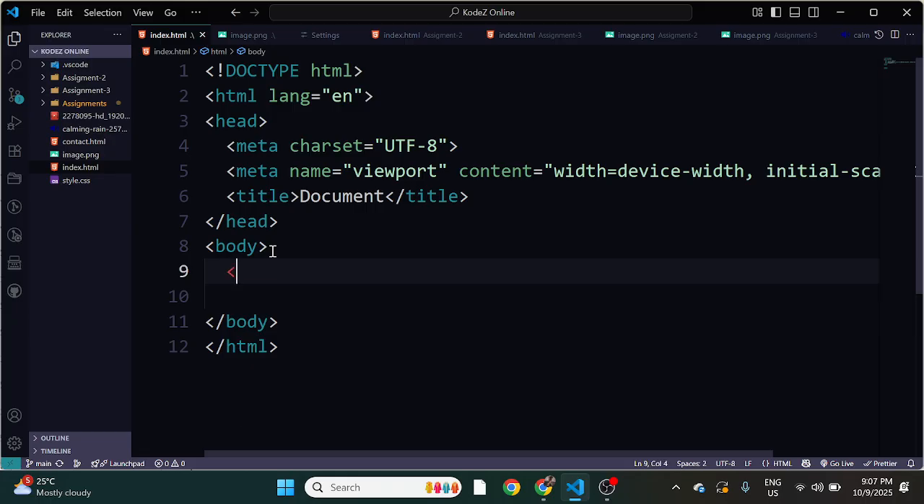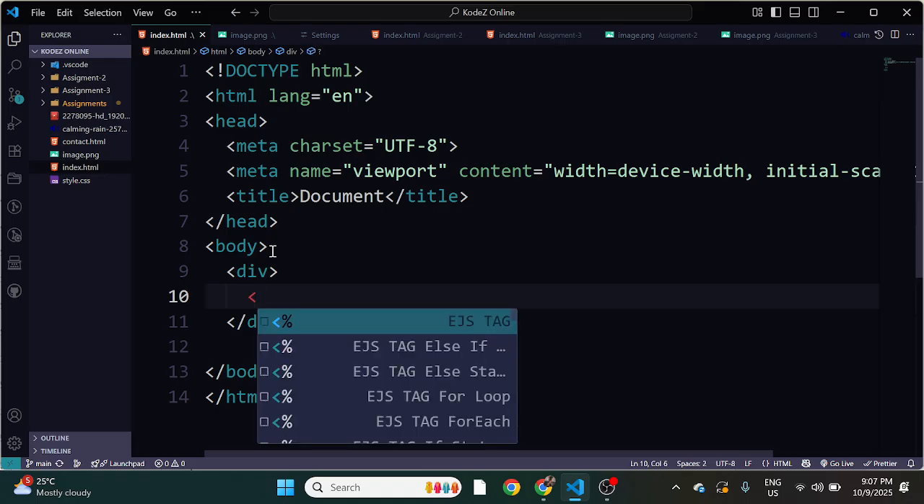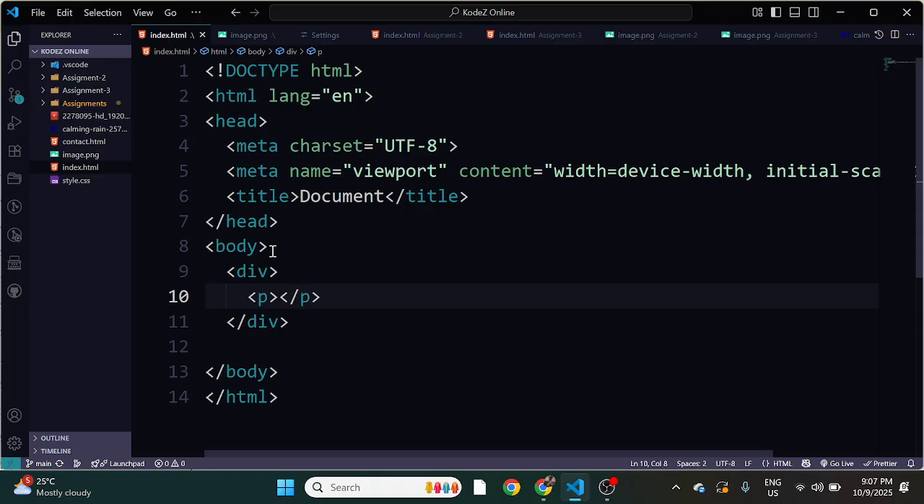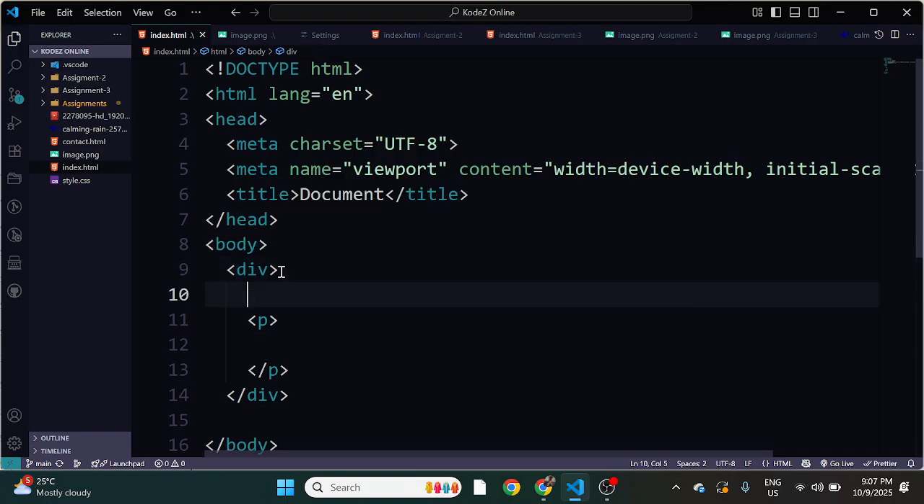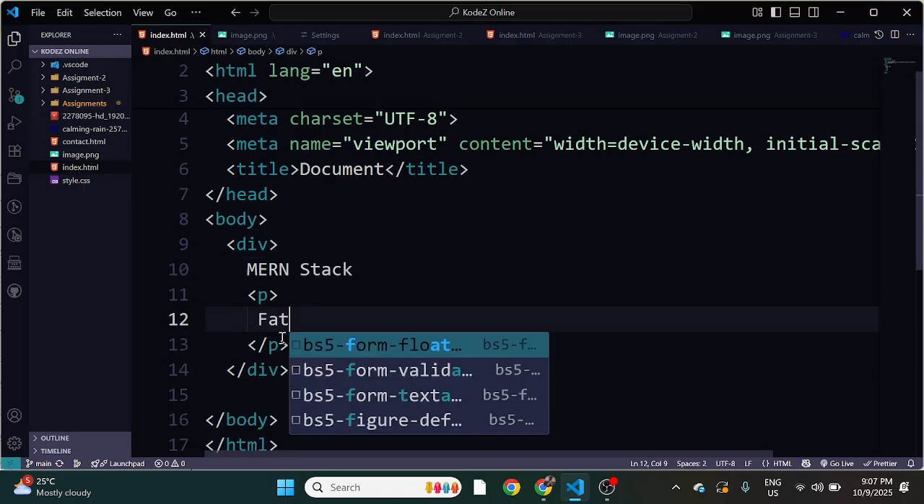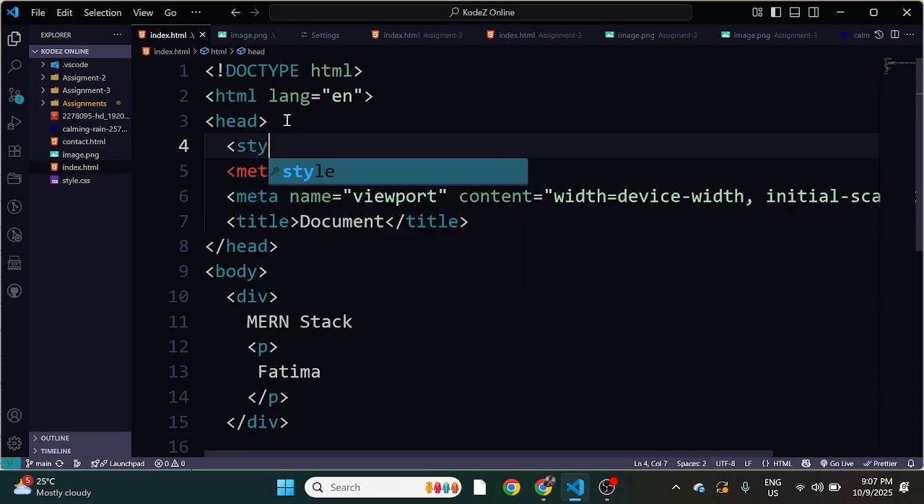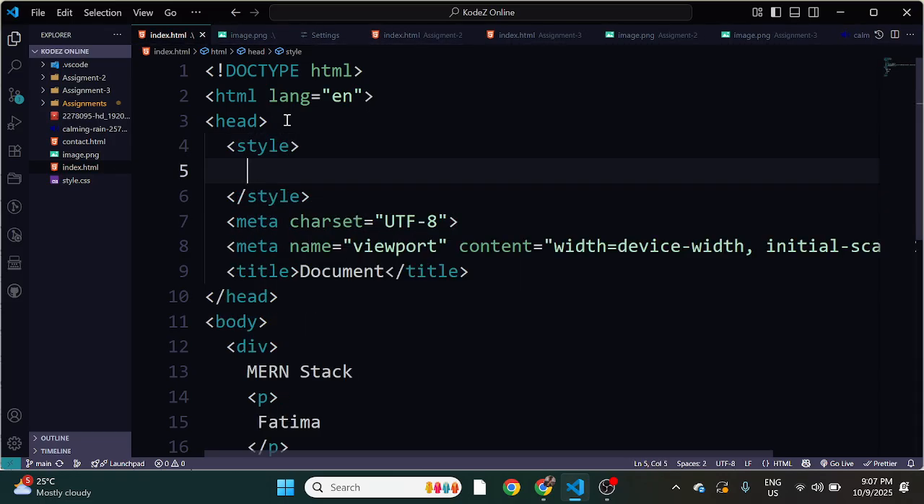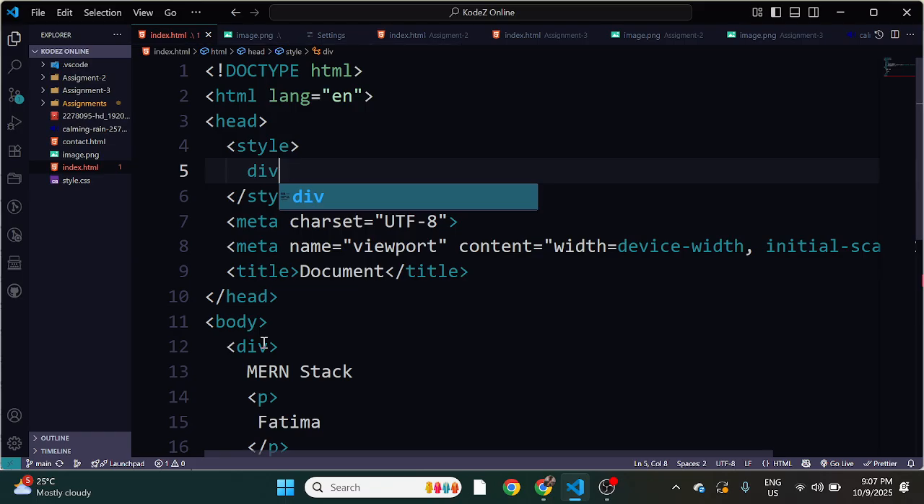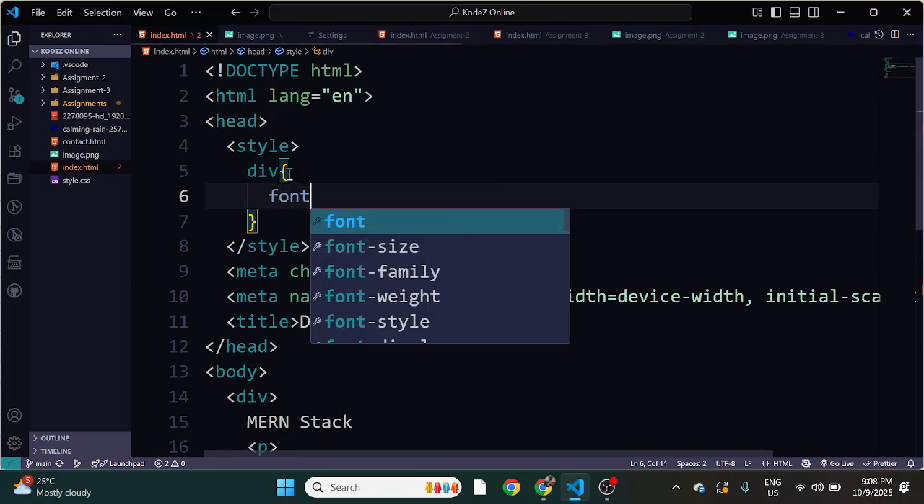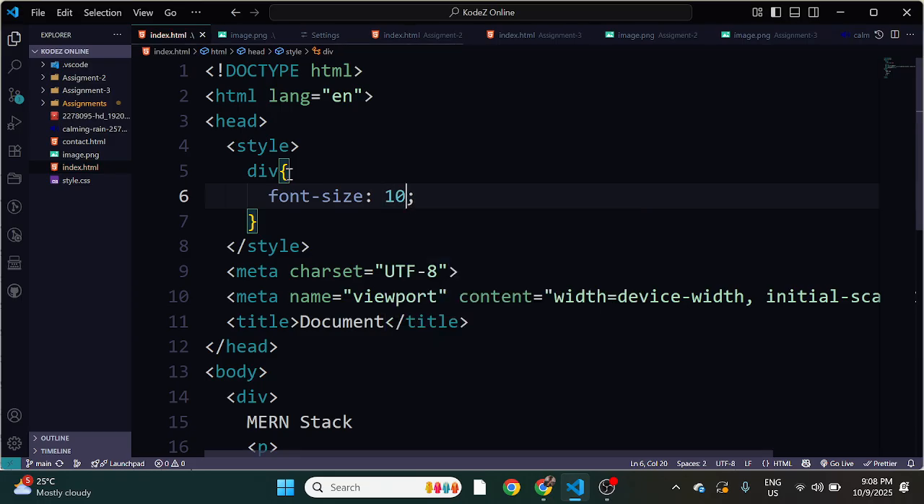Here what I am doing is I'm taking one div. Okay, inside it I am giving one p tag. I'm taking one paragraph tag. Okay, in this div I am giving my name. I'm just giving Fatima. So inside my head I am taking a style tag. In this style, I am targeting this div by using its tag name. Okay, here I am giving the font size as 10 pixel.